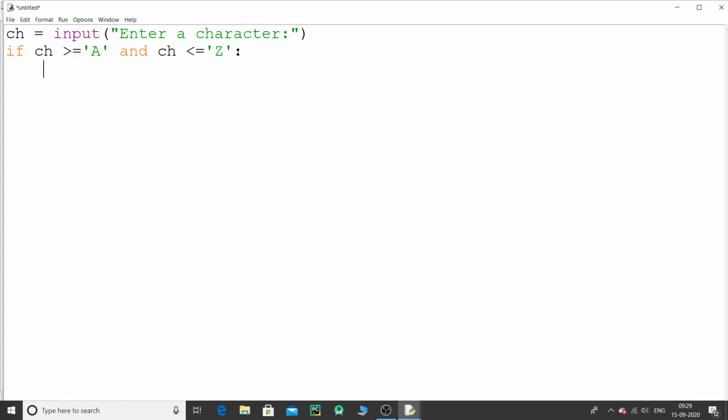Then I'm going to give a colon and come inside the code block. Now what is a code block? Whatever I'm going to type in this particular if statement is going to be the code block for this if statement. That is the indentation I'm referring to. The statements that belong to a particular block are called a code block. So whatever statements I type inside this if statement will be considered a code block.